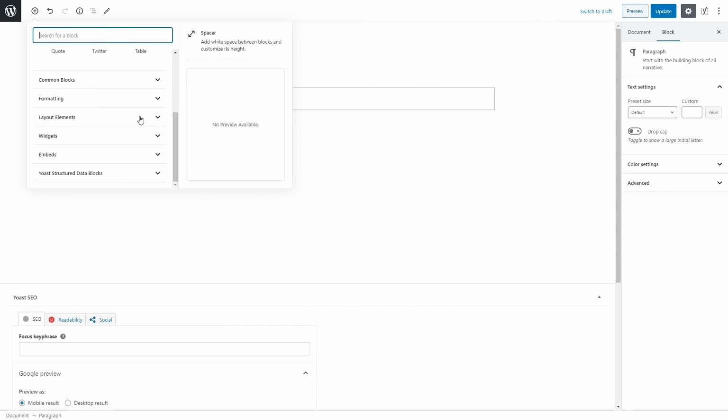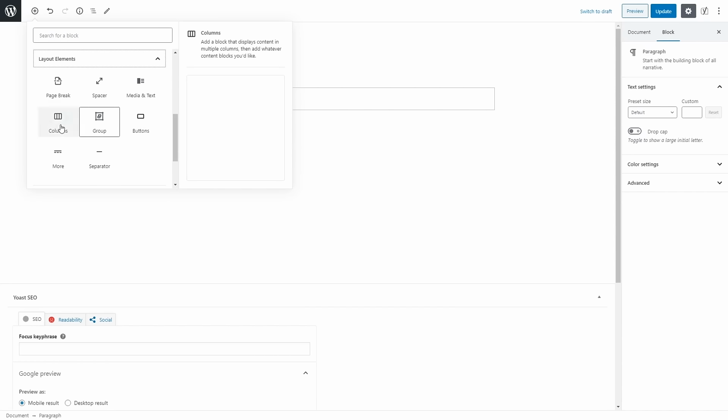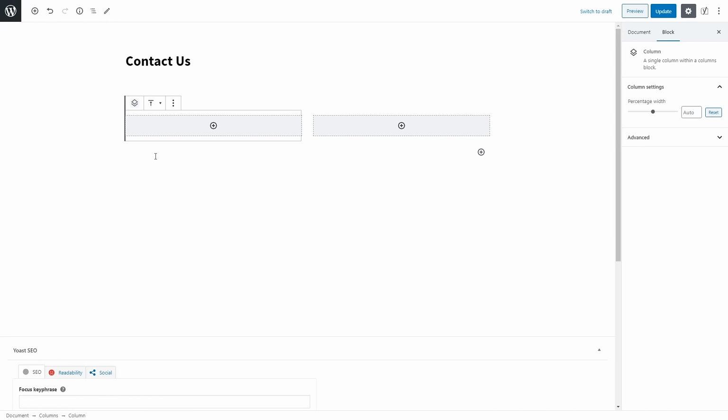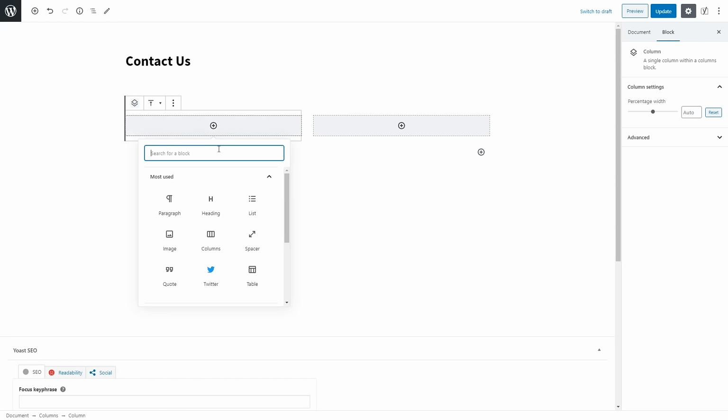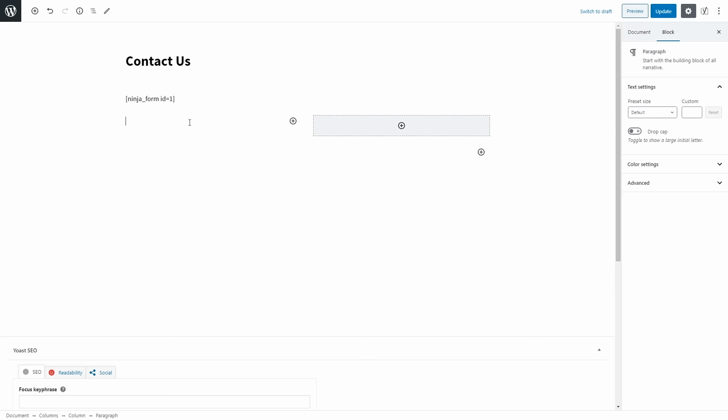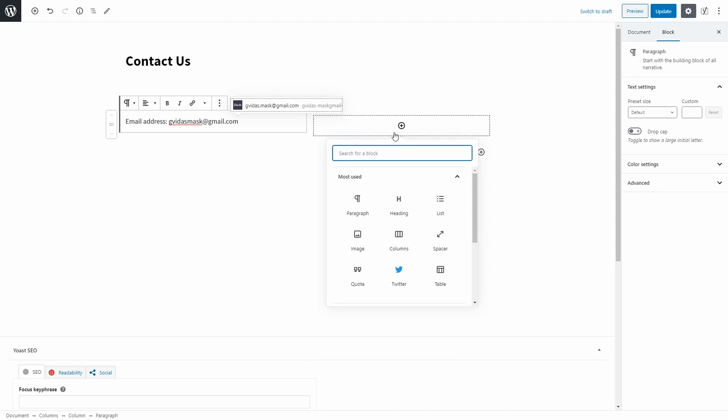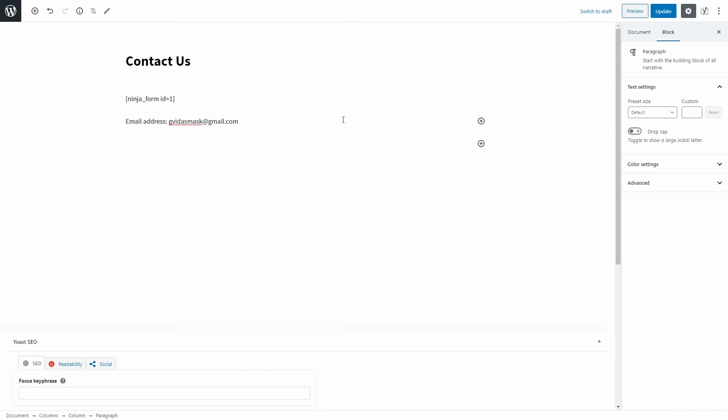So you should go here, click add, select layout elements, and from here click on columns. Let's select 2 columns, and here we can add some text. We could add, let's say, our email address, and in the second column we could add our phone number. So again, let's click on paragraph and enter our phone number. Alright, once you're done, we can go and preview our contact us page again.